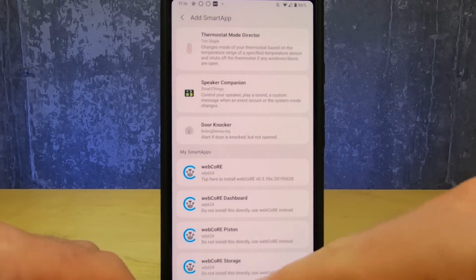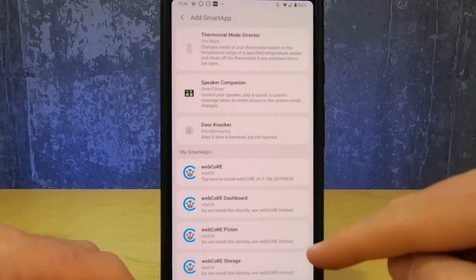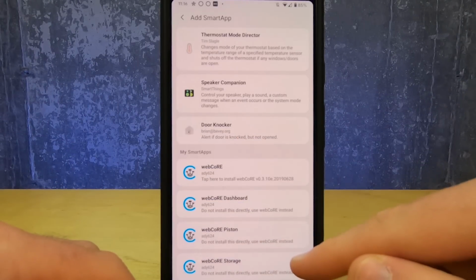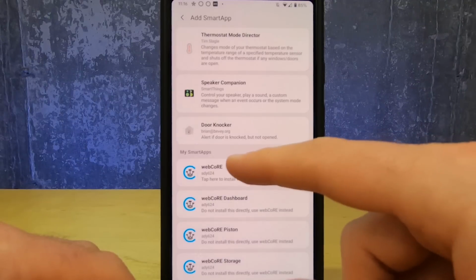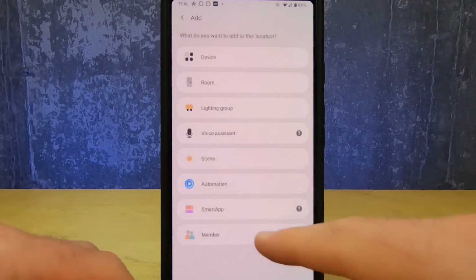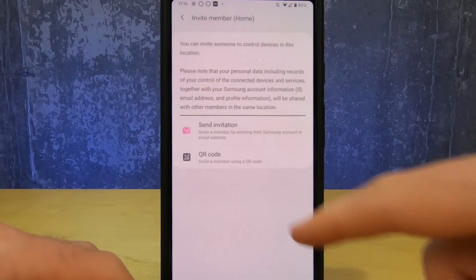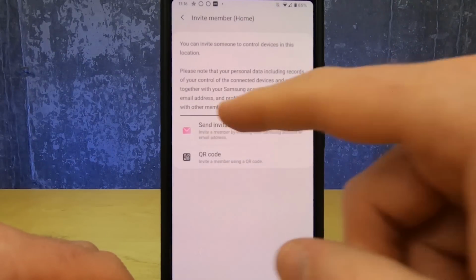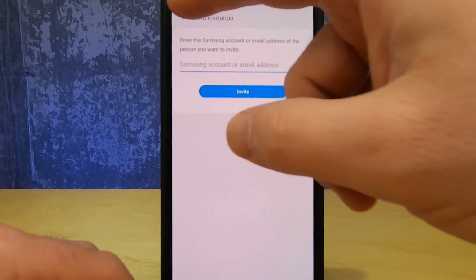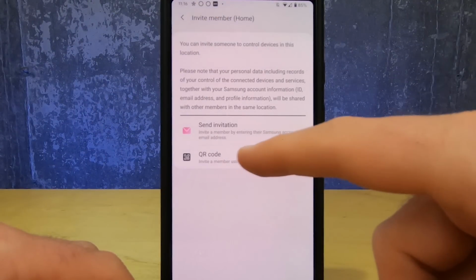Now you can see these other smart apps that I have down here. This is WebCore, and WebCore is a whole different tutorial, but you have the ability to actually see your WebCore here in the Smart Apps section. The last component is the ability to add a member. So you can go ahead and send invitations by email address and on a Samsung account as well. Or you can send them using a QR code.